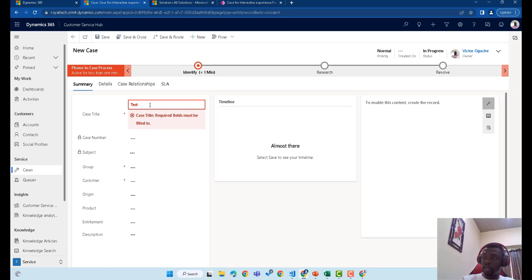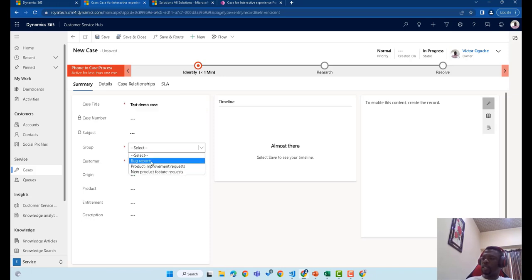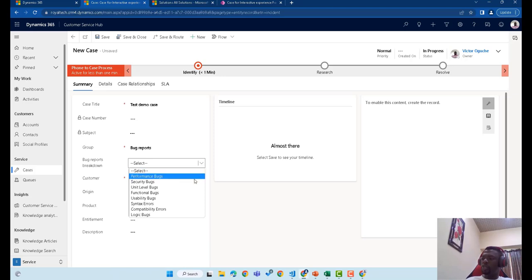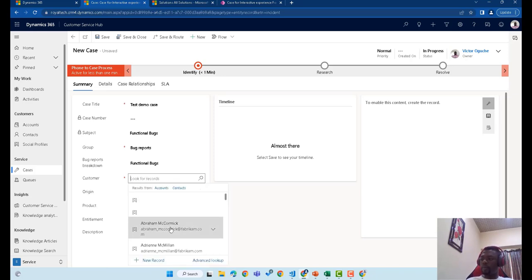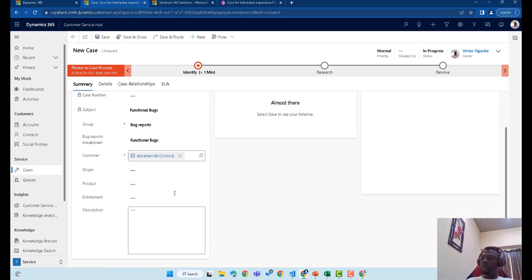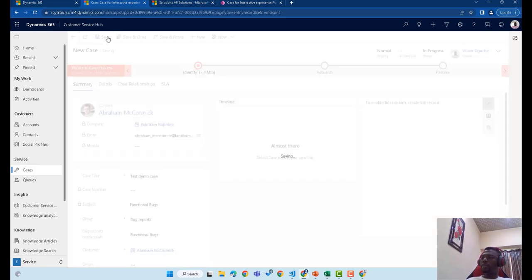So I'll just do this, I'll say test demo case, right? Then we can edit this. We can edit the group. So go down, select bug. Let's say the issue was functional bugs. When you click on functional bugs, it comes here. Then you can select your customer. So let me just look for a random name. Okay, so just use this name. And when you're done, just click on save.